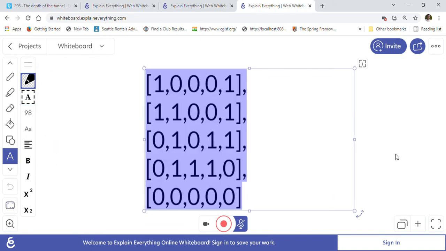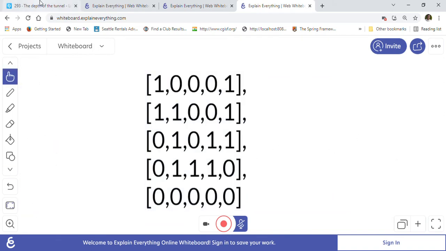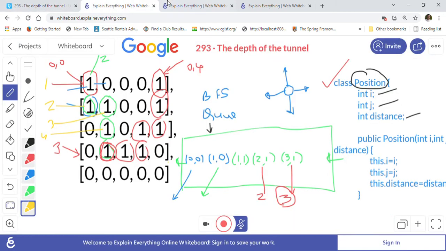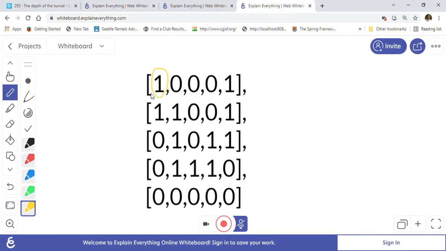So this is our matrix, right? What we are going to be doing is we start iterating from this cell, 0 0. We started at 0 0, and we already put that cell into the queue. Now we are processing that cell. Whenever we take it out of the queue, we change this 1 to 2. So 1 becomes 2 now, right?